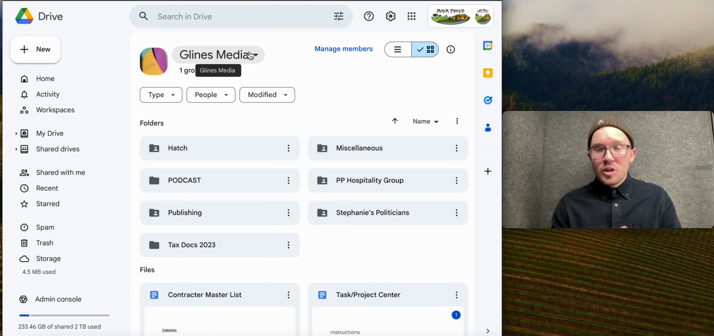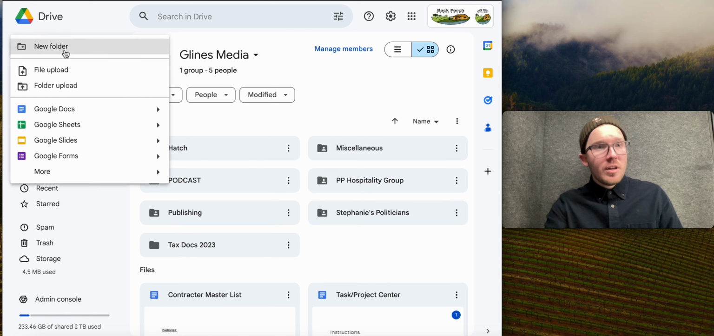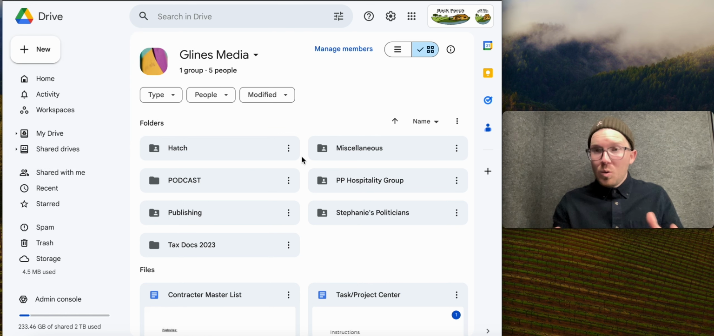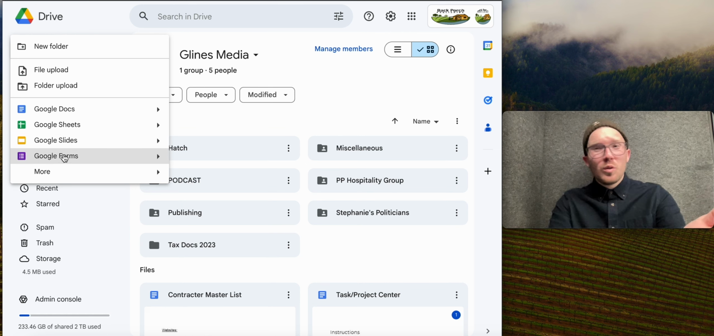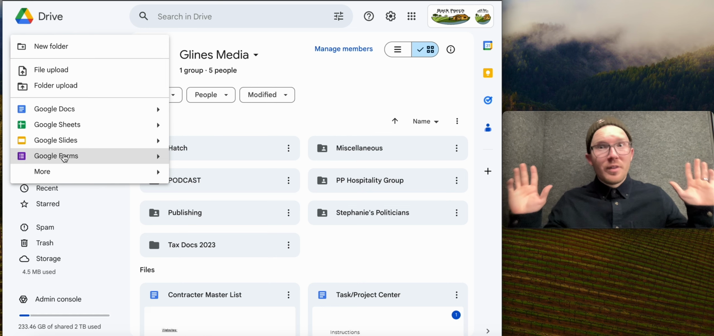Now, if you want to create a new folder, all you have to do is go New, Folder. Or if you want to create a new file, let's say a new Word document or a new spreadsheet or a new PowerPoint, click New, and all of the Google stuff is right here. Even Google Forms for employee questionnaires or maybe even customer questionnaires, whatever you want to use it for.